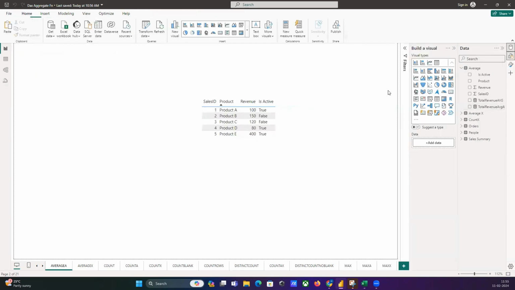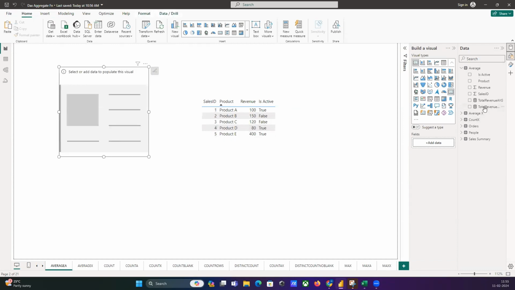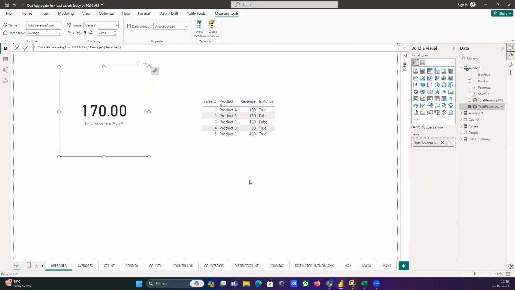Now I'm going to select a card, and I'm going to drop this Average A over here. Drag and drop, and here you can see the total revenue. Now, as I said, Average A includes the text also. It includes the Boolean values also. So let's check with that.